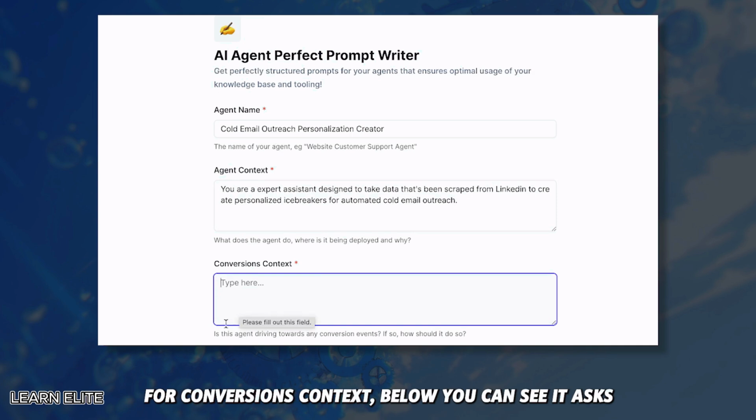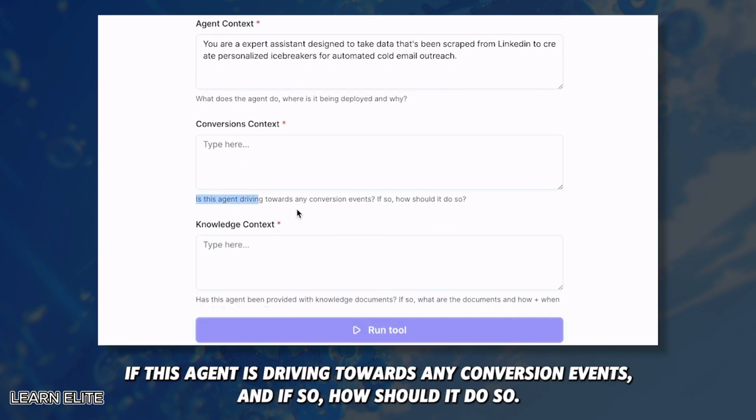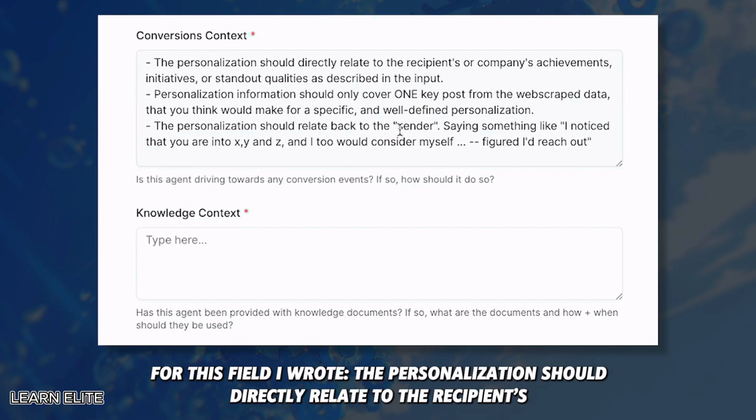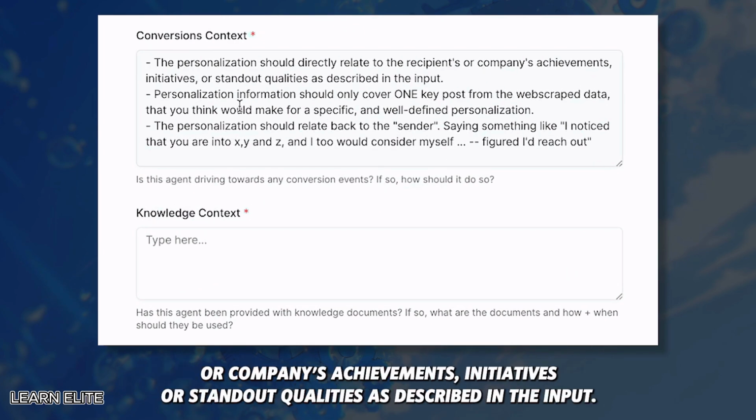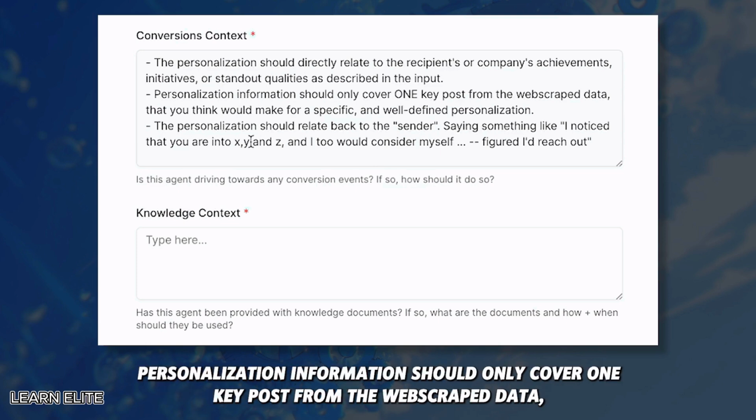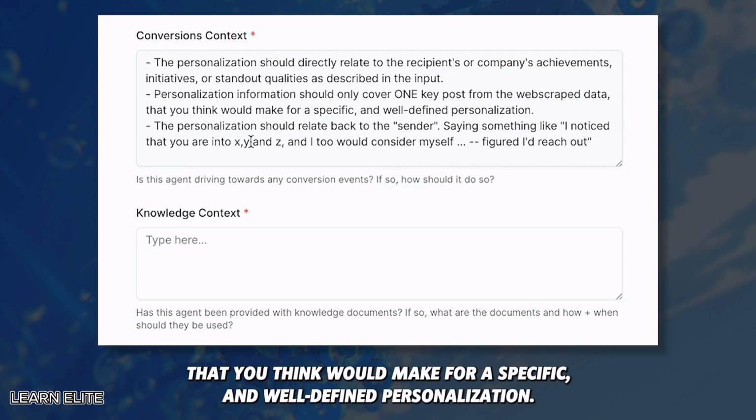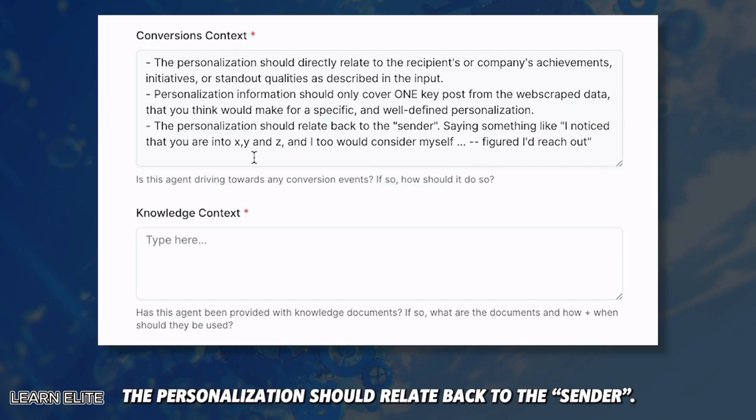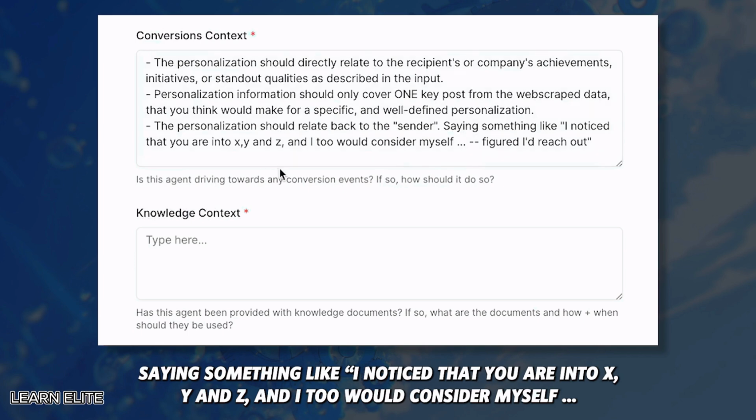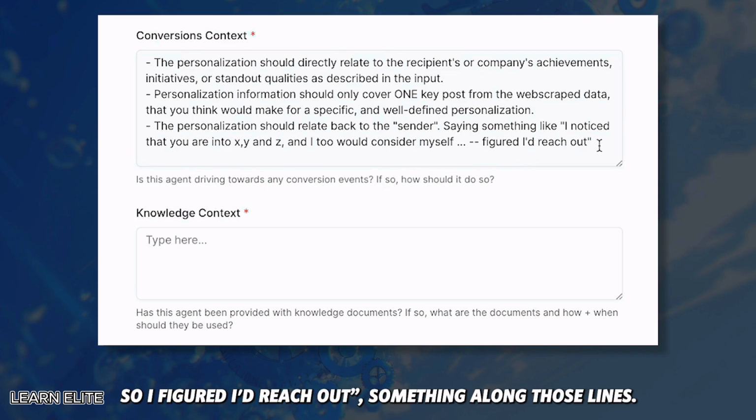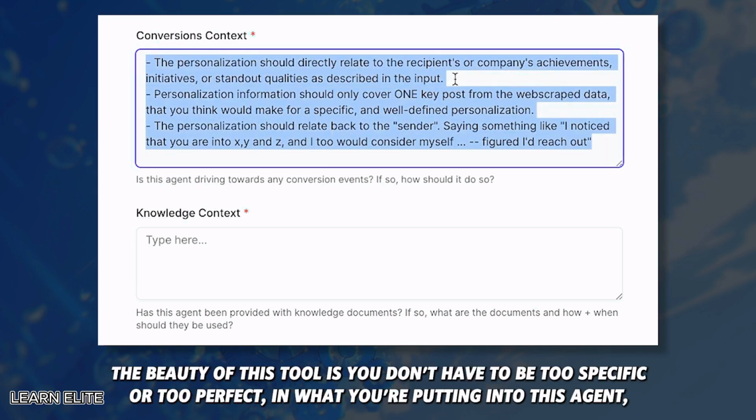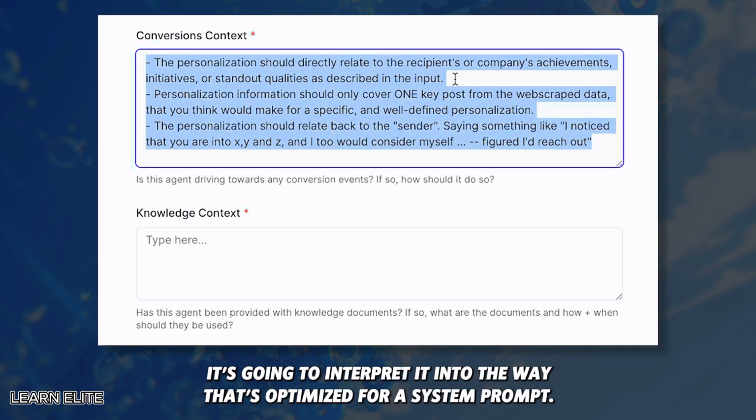For conversions context, below you can see it asks if this agent is driving towards any conversion events, and if so, how should it do so? For this field, I wrote, the personalization should directly relate to the recipient or company's achievements, initiatives, or standout qualities as described in the input. Personalization information should only cover one key post from the web scrape data that you think would make for a specific and well-defined personalization. The personalization should relate back to the sender, saying something like, I noticed that you are into X, Y, and Z, and I too would consider myself ... so I figured I'd reach out. Something along those lines. The beauty of this tool is you don't have to be too specific or too perfect in what you're putting into this agent. It's going to interpret it into the way that's optimized for a system prompt.